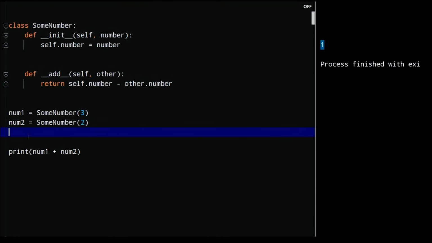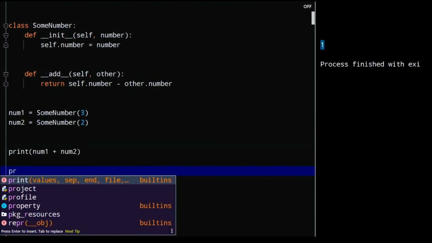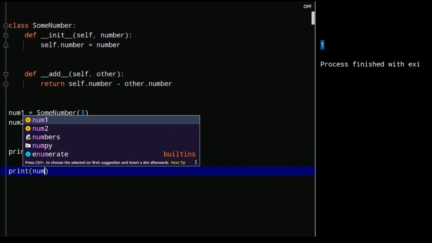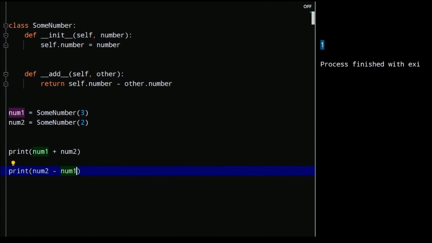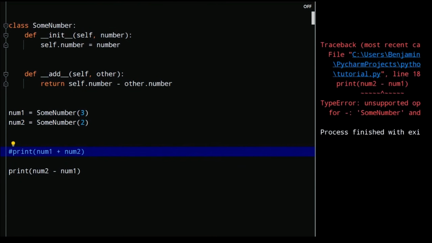Let's look at another example. Okay, in this example, we are adding these 2 numbers. Let's say we want to subtract. Okay, so let's say we print num2 minus num1. Let's comment out this part here, the first part. Right. If we run this code, you can see now that we also get another error here.